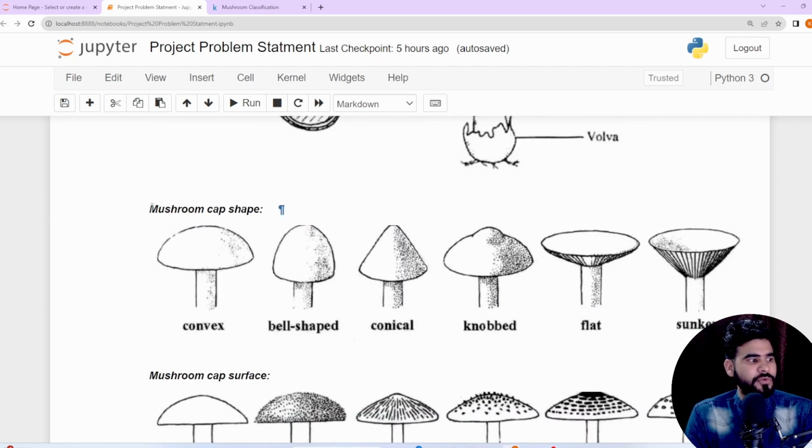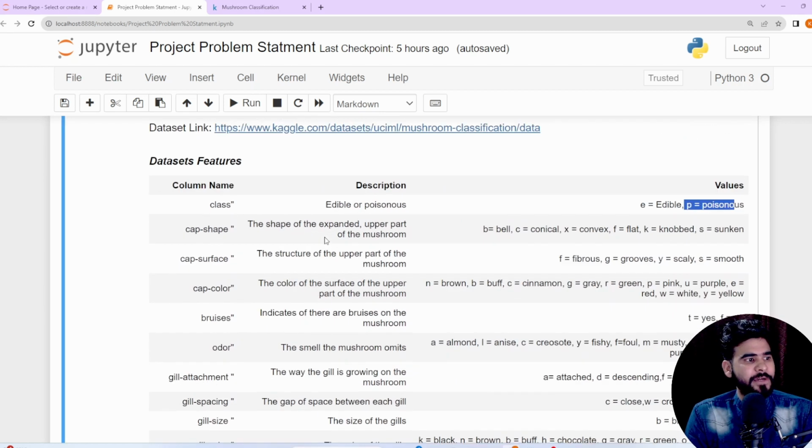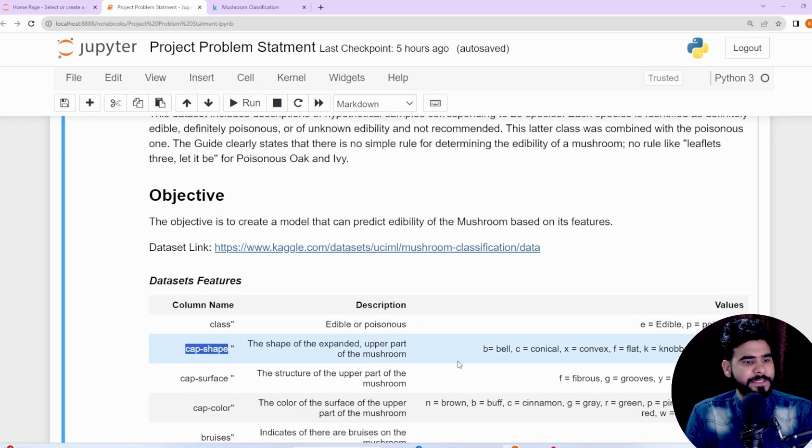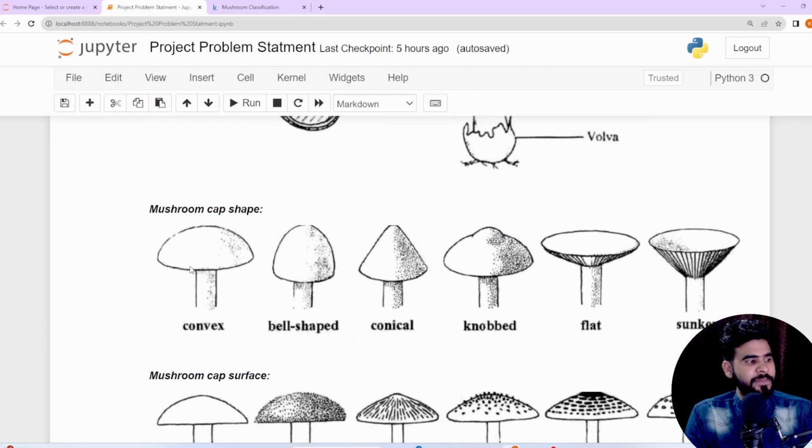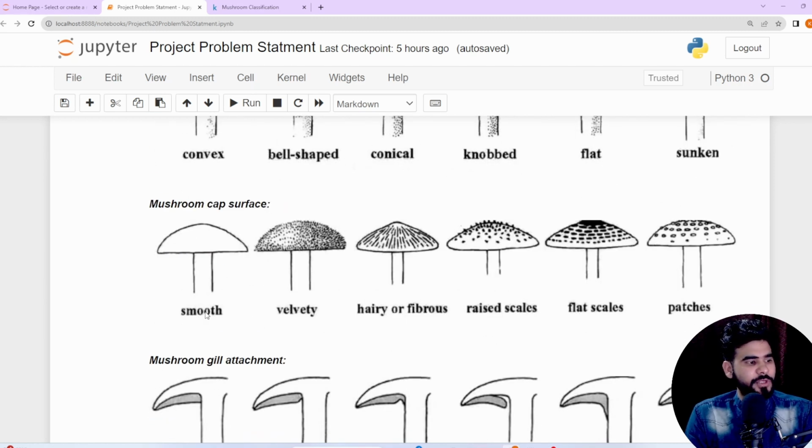Now if I show you the mushroom cap shape, where we have different types of values: bell, conical, convex, flat, and so on. Now if I show you the image, convex looks like this, bell shape looks like this, conical looks like this, flat looks like this, sunken looks like this, and so on. We have different types of shapes. Now we have the cap surface: smooth, velvety, hairy, ridged, flat scales, patches. So different types of mushroom surfaces that we have.